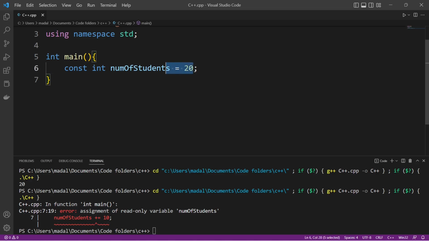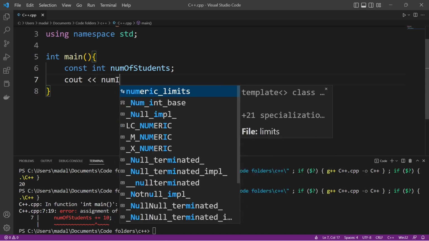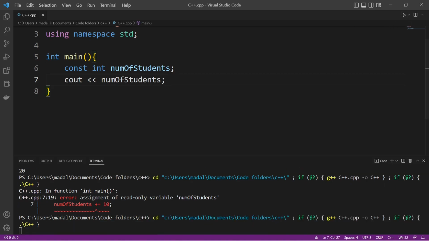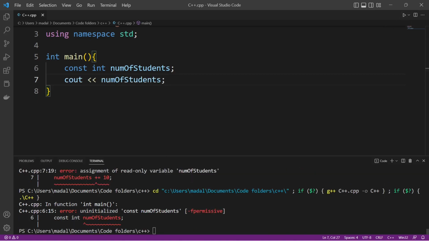Now, something that you can't do with constants that you can do with variables is you can't not initialize it. So you can't say const and then the name of the variable and not assign it any value. Okay, if I write cout num of students like so, and I run this, as you can see, this is going to say uninitialized const num of students. So you can't do this in C++.